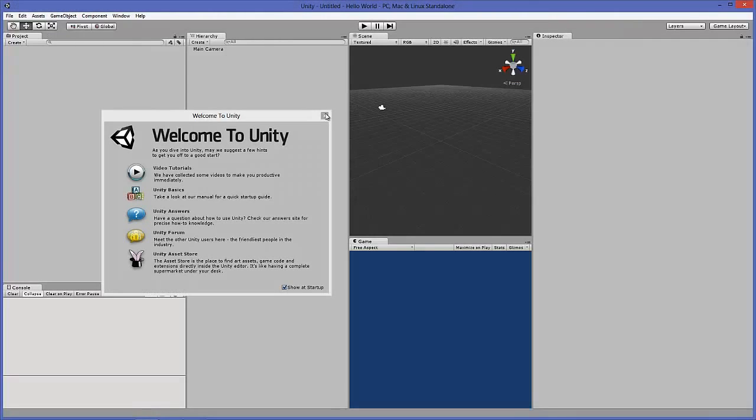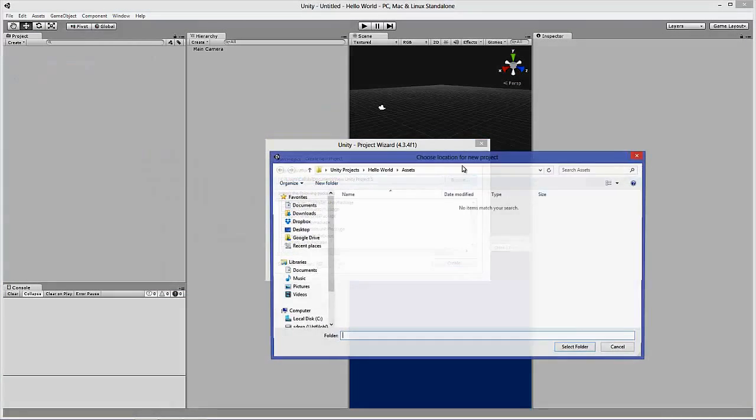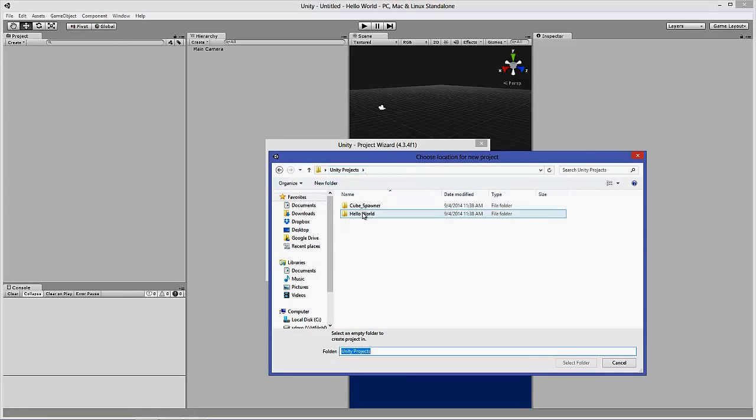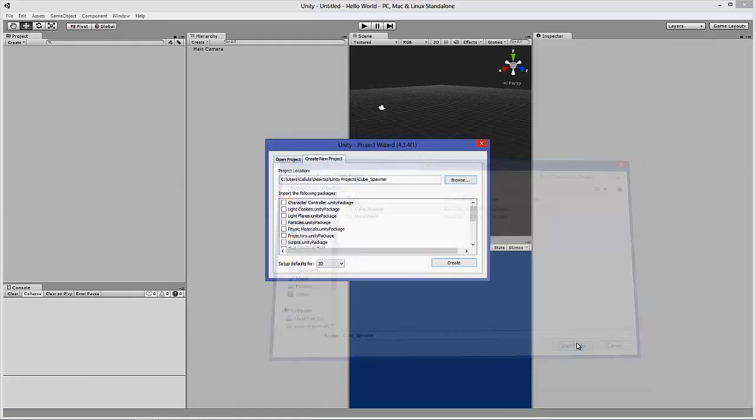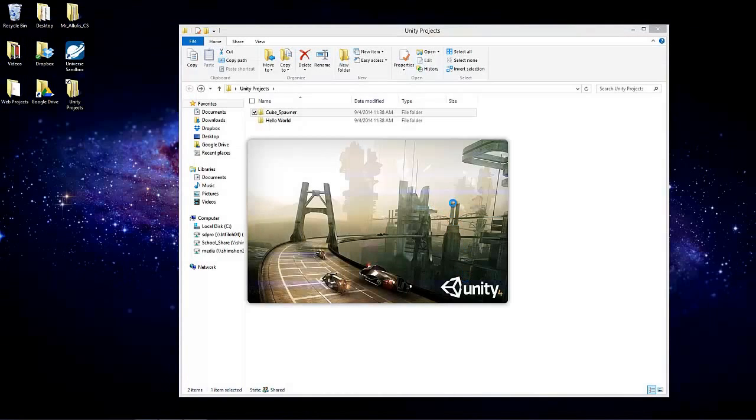So now open Unity. We're going to make a new project. We're going to place it in our Cube Spawner folder. Then just create the project. We don't need to import anything at the moment.